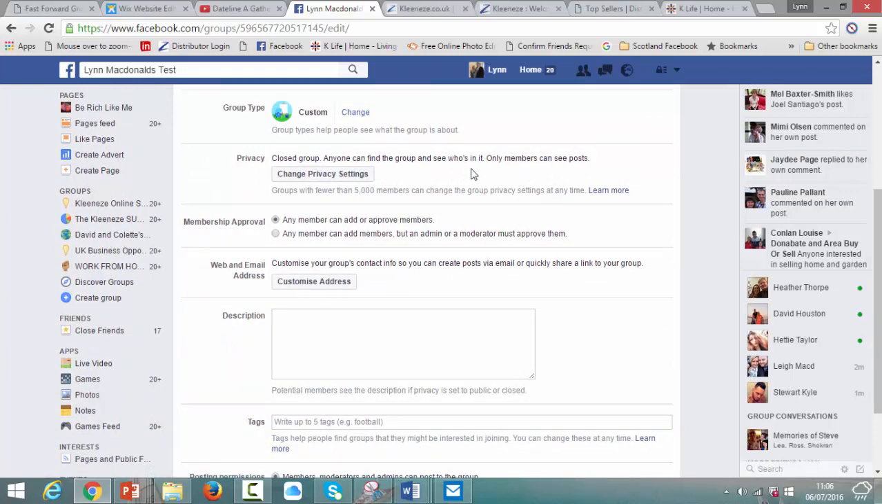Closed group. Anybody can find the group and see who's in it. Only members can see posts, so we leave that as it is. Membership approval: any member can add or approve members, or any member can add members but an admin or moderator must approve them. Well, I just click any member can add or approve members.